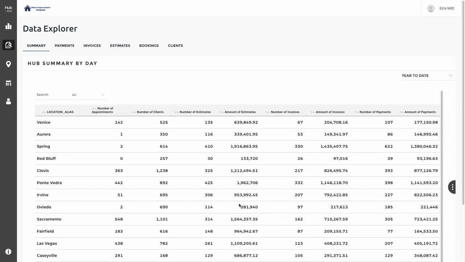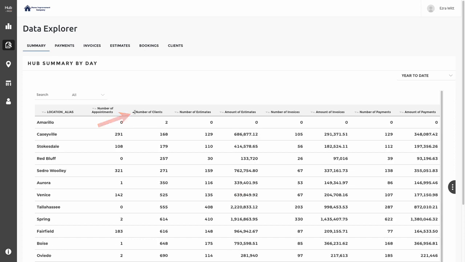Select OK to continue, and now you'll see each of your locations listed with some basic number counts and amount totals in the table. Each of these can be sorted by clicking at the top of the column. Clicking the top of the column once more will reverse the order.